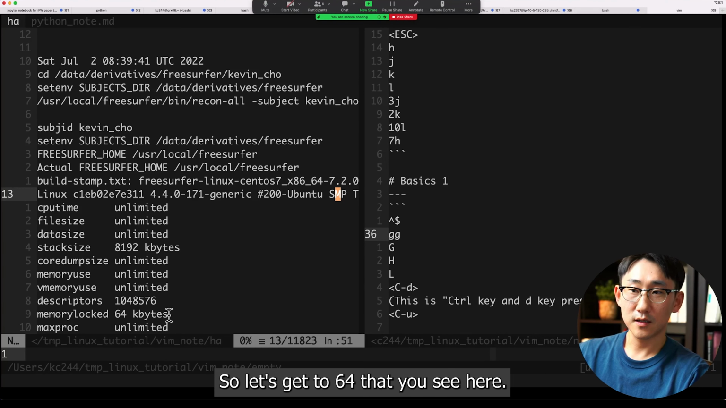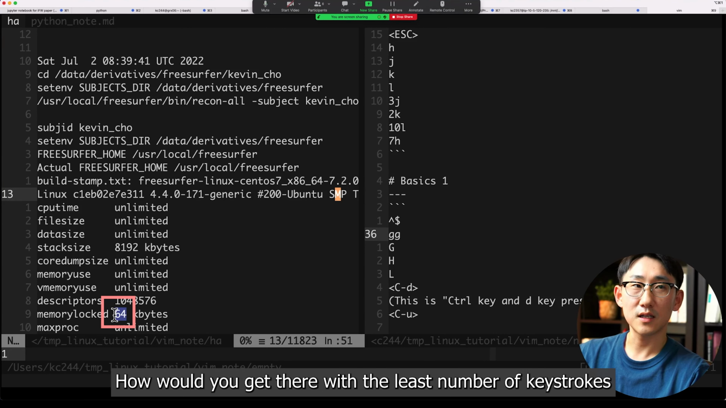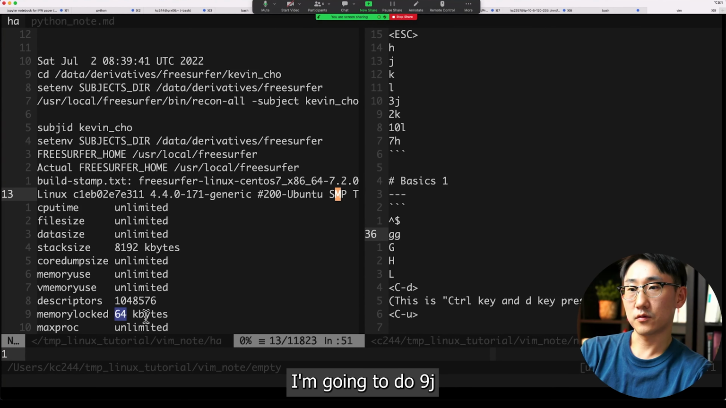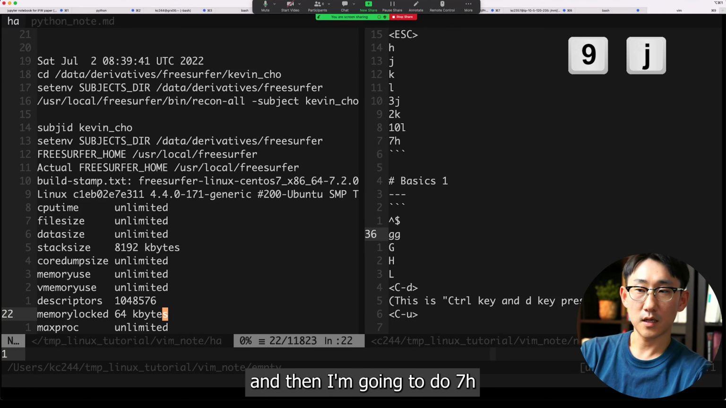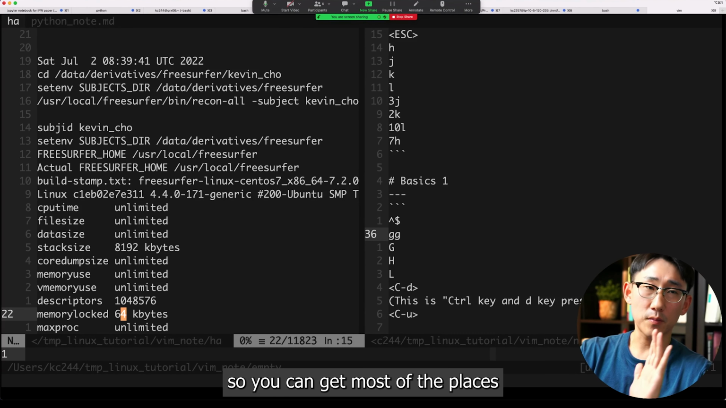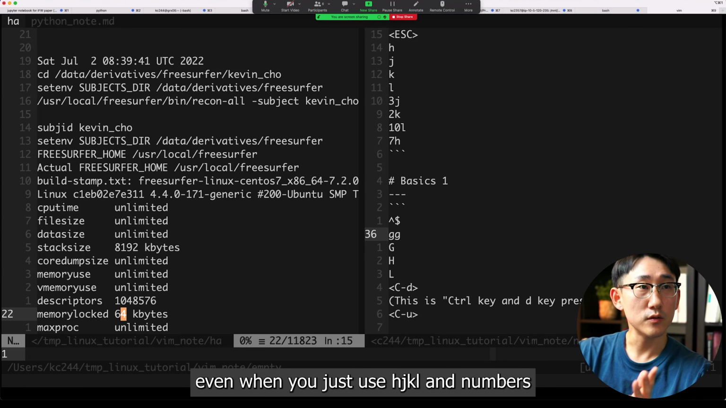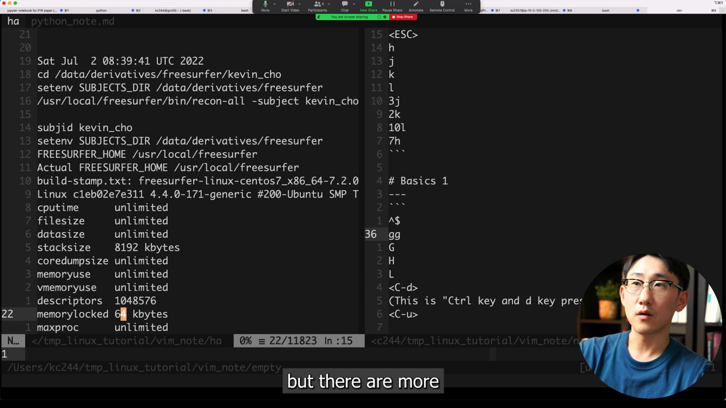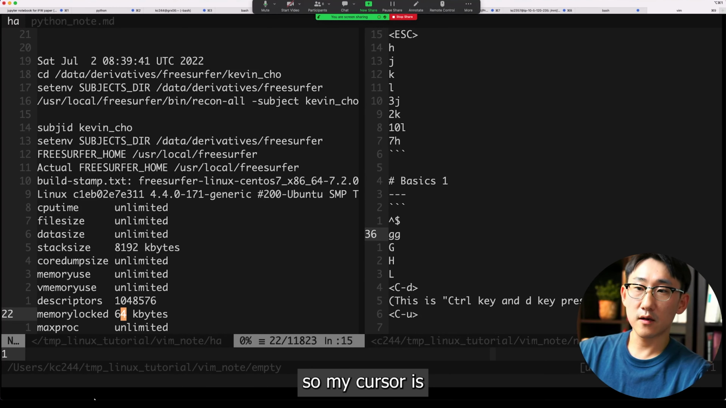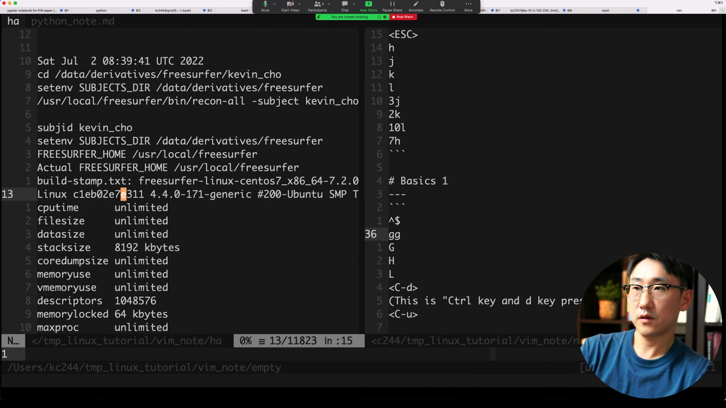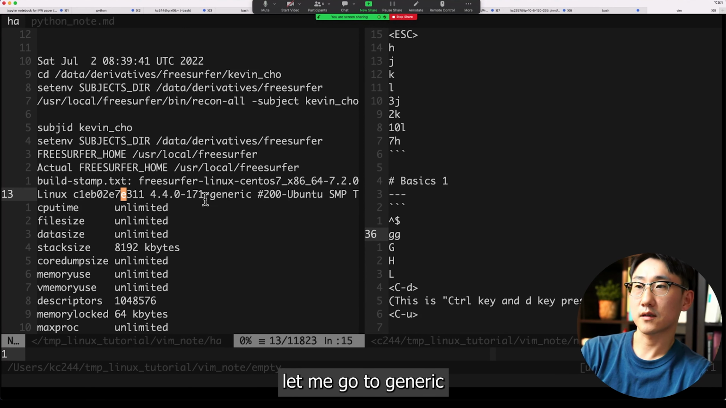So let's get to 64 that you see here. How would you get that with the least number of keystrokes? I'm going to do 9J, and then 7H. So you can get to most places with a small number of strokes, even when you just use J, K, H, L and numbers. But there are more. So my cursor is here, and I'm going to go up. Let me go to generic.